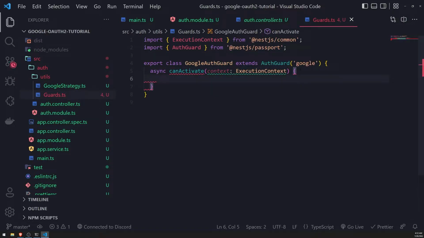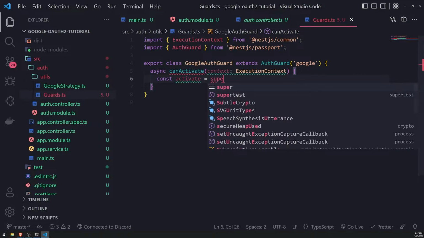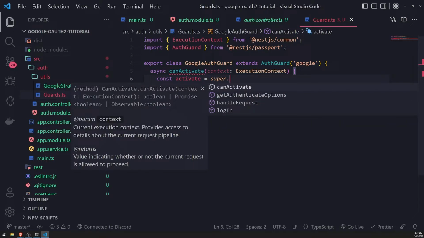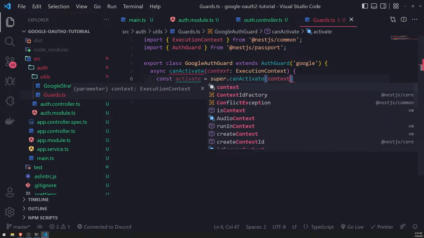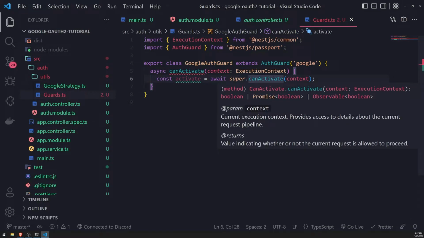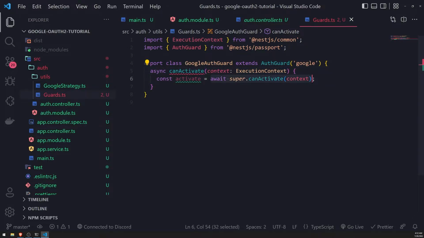Inside here, we want to go ahead and get the value that is returned from the superclass's canActivate method call. So we're going to reference the superclass, and the superclass has a method called canActivate. We're going to pass in the context. Okay, and this is an asynchronous method call, so we're going to await this. And we're also going to do one more thing. We're going to go ahead and cast this value as a Boolean. Okay? Then we're going to go ahead and get the request.